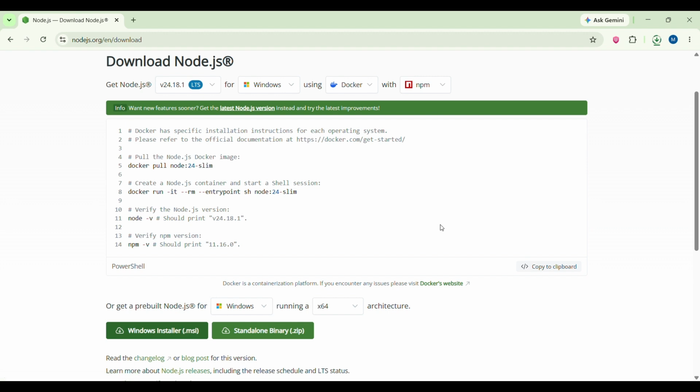Node.js is a prerequisite for Angular. It provides the runtime environment needed to run JavaScript outside the browser and includes npm, which we'll use to install the Angular CLI and other packages required to build Angular applications.